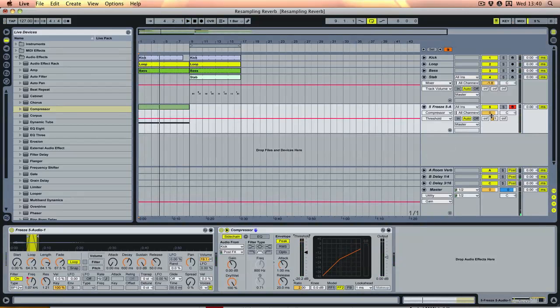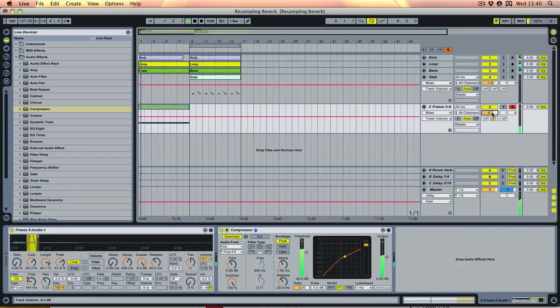So there you go, bring the threshold down a little bit, turn the volume down a bit. It wants to be a sort of background effect rather than dominating too much, I think. And there you go. That's a basic way of doing that.